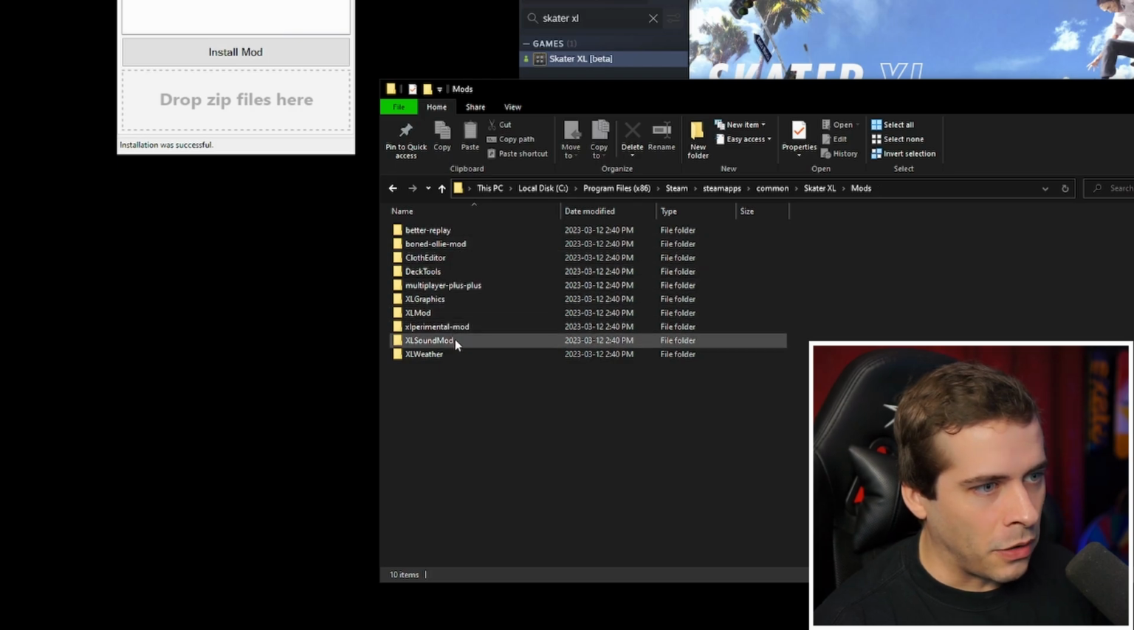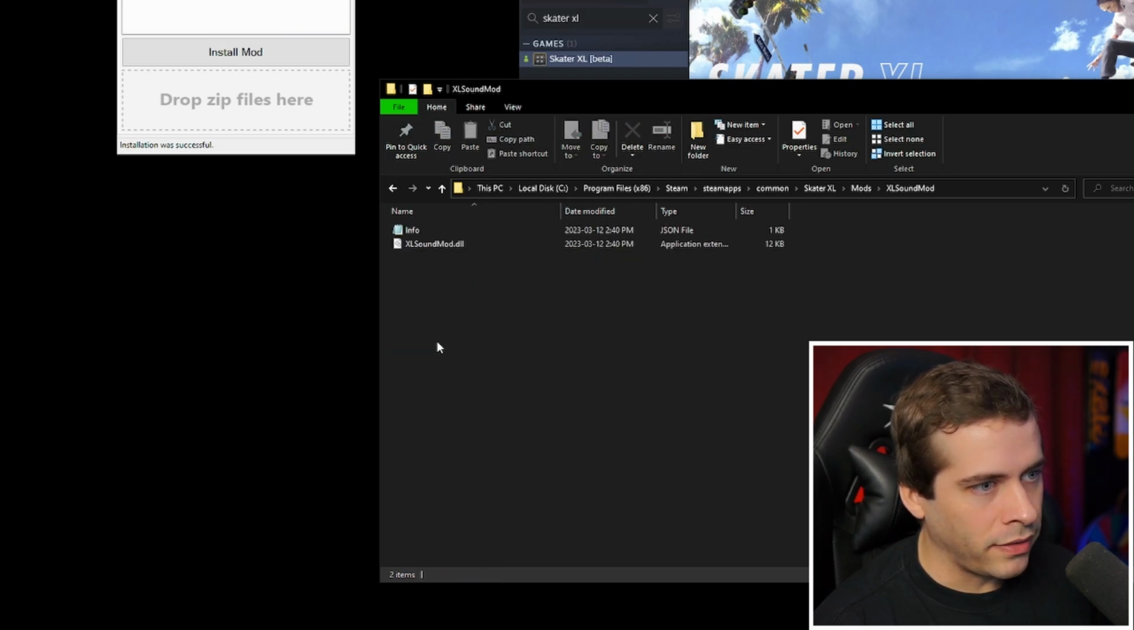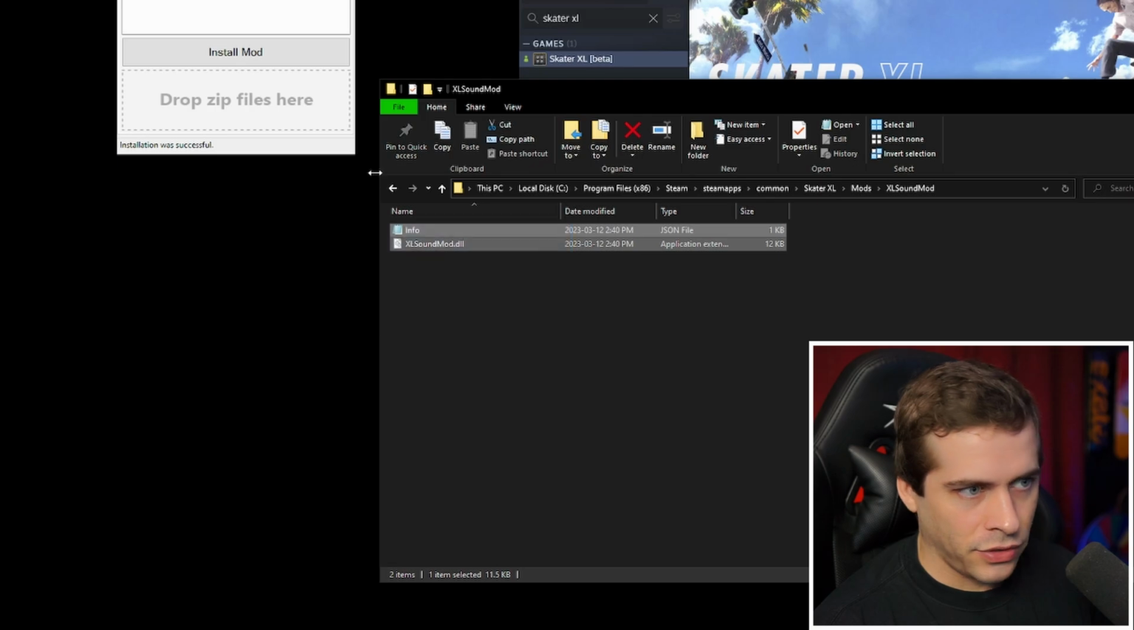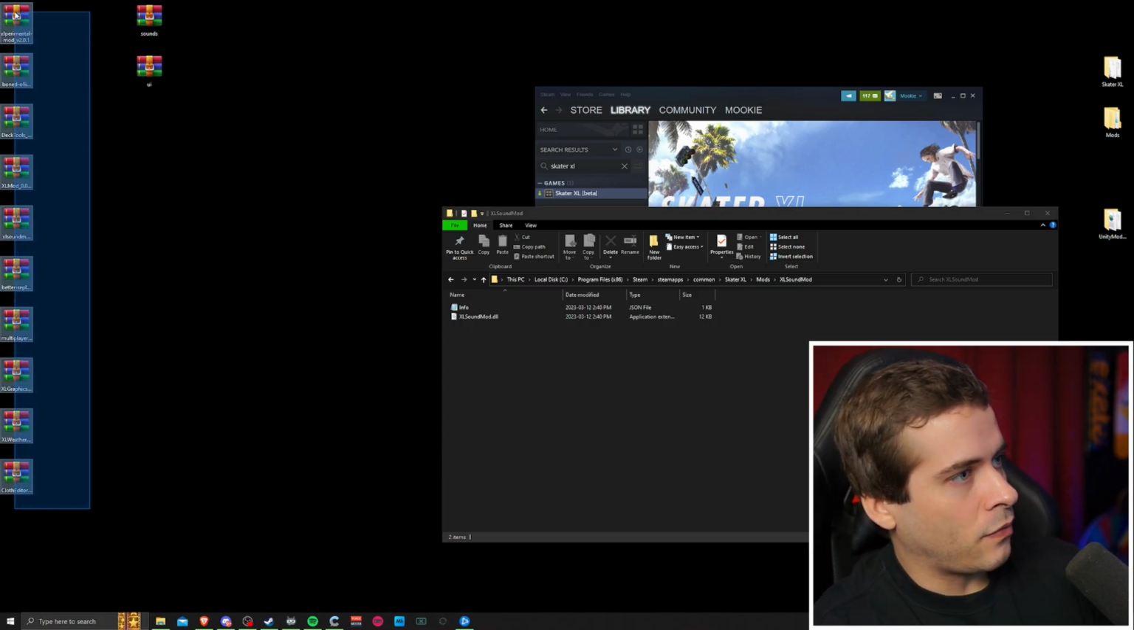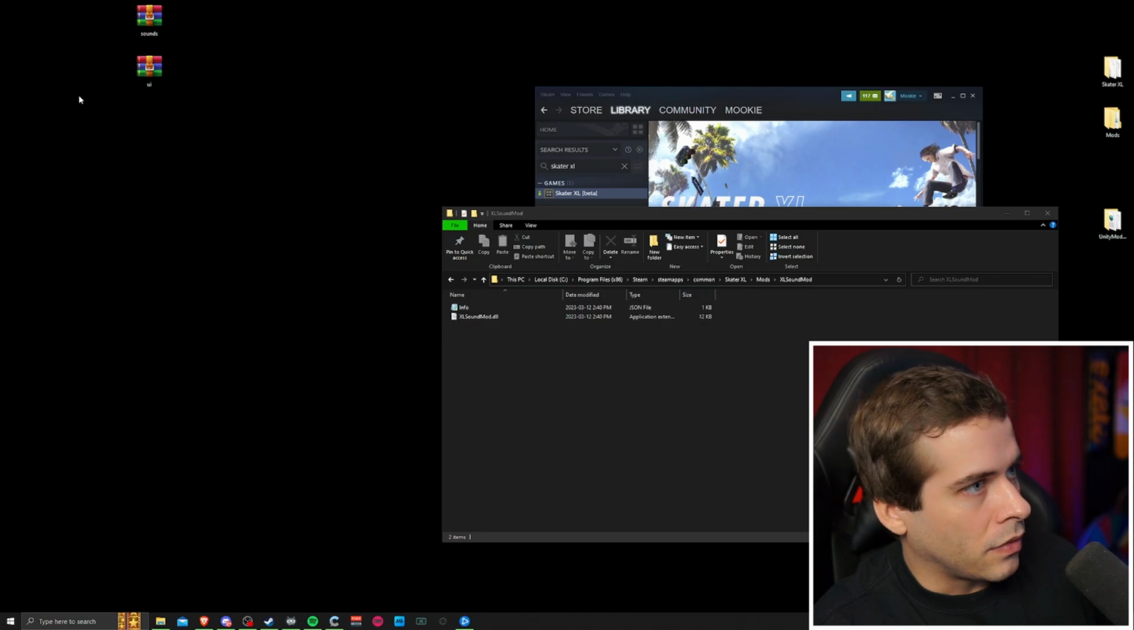But where is the sound mod here? So XL sound mod right there, and double click that. And there's no sounds at all. There's no sound folder in here. So I don't need this anymore, guys, unless I'm installing mods. So I can close this down now. We're good with that. I can get rid of all these zip folders. I don't need them. They're all installed.